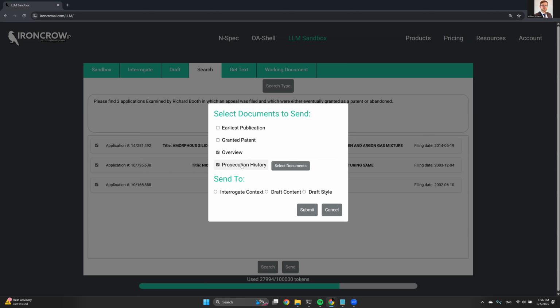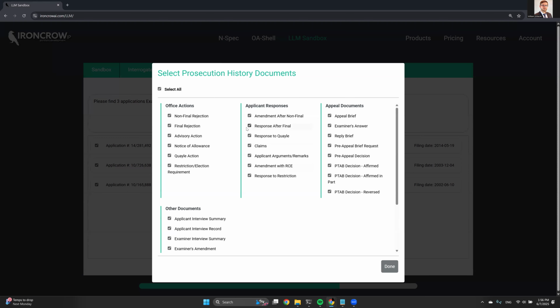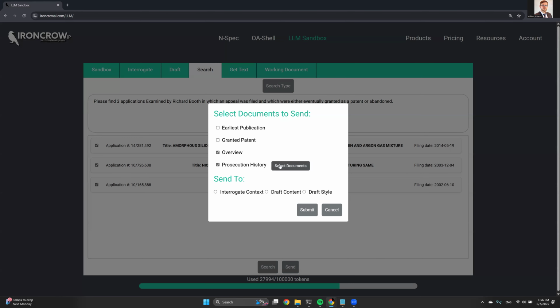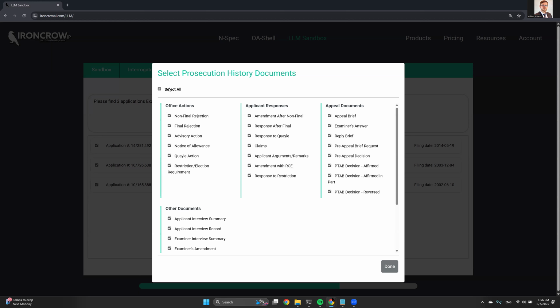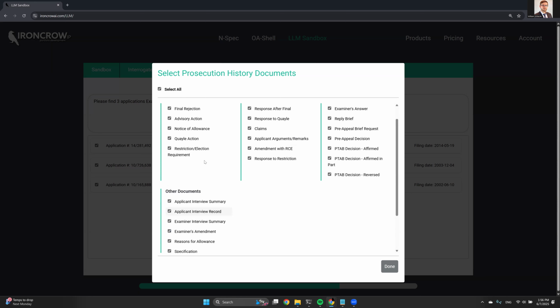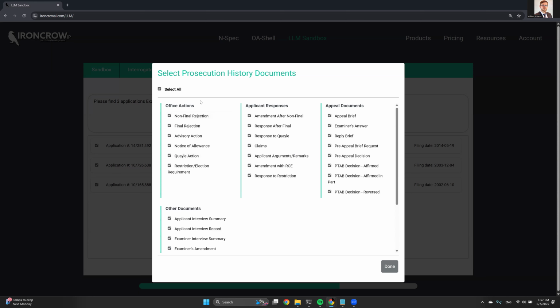But prosecution history can consist of hundreds of documents sometimes and many different types of documents. So we have a default set of prosecution file types that we will select, but you can customize these by clicking select documents. You can quickly either select or unselect all of the different prosecution history file types. And in this case, the example I want to show is really just about appeals.